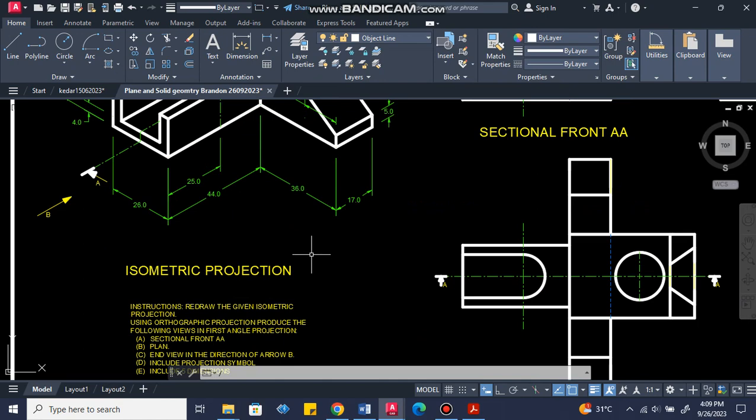Then they ask us to produce an orthographic projection. So from that we know it's 2D, two dimensions, right? First angle or third angle. In this case, they ask for first angle, and we know in first angle, the front comes first, right? So it doesn't matter if it's a sectional front or regular front. That front will always come first. So a sectional front elevation AA.